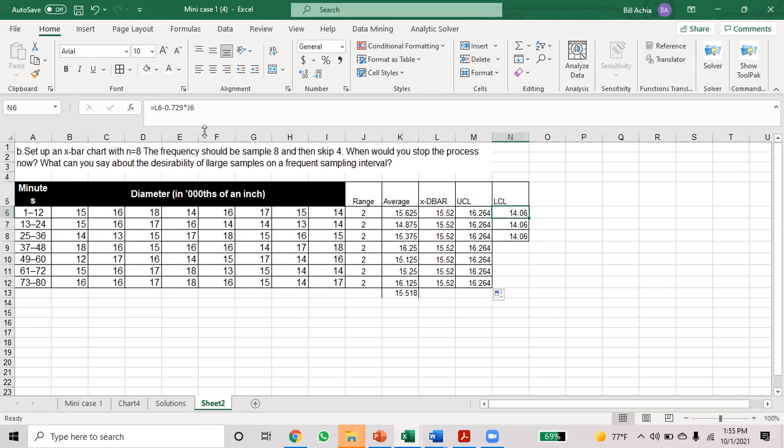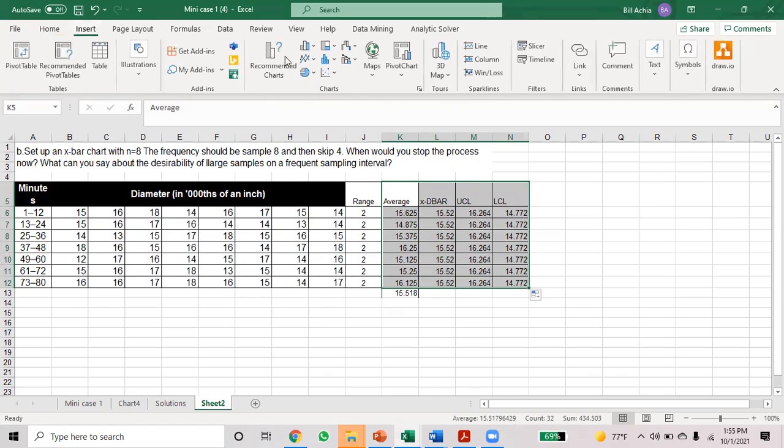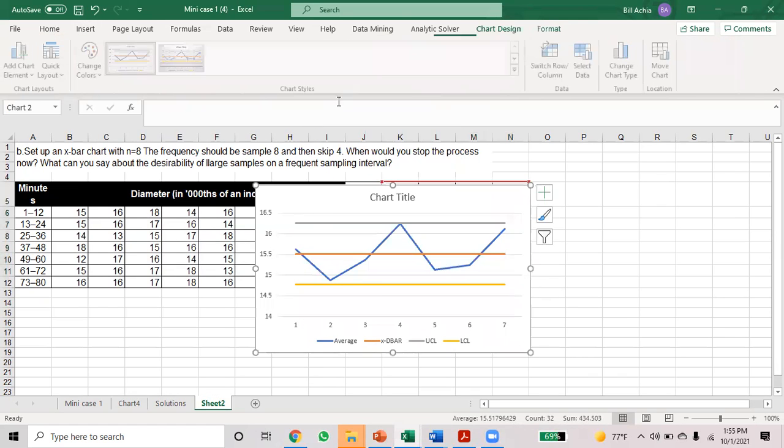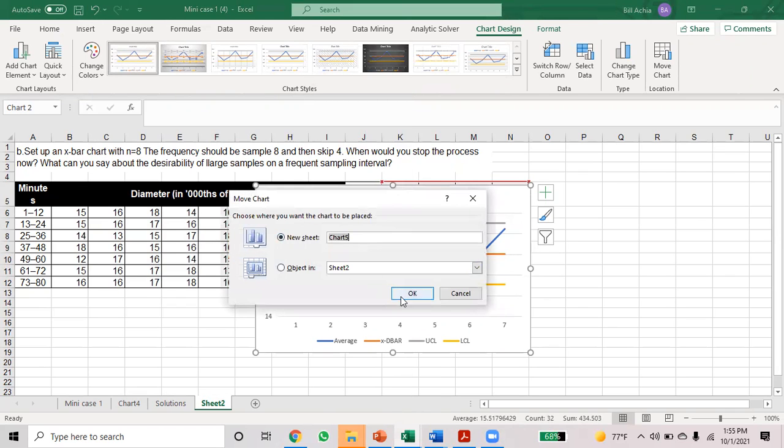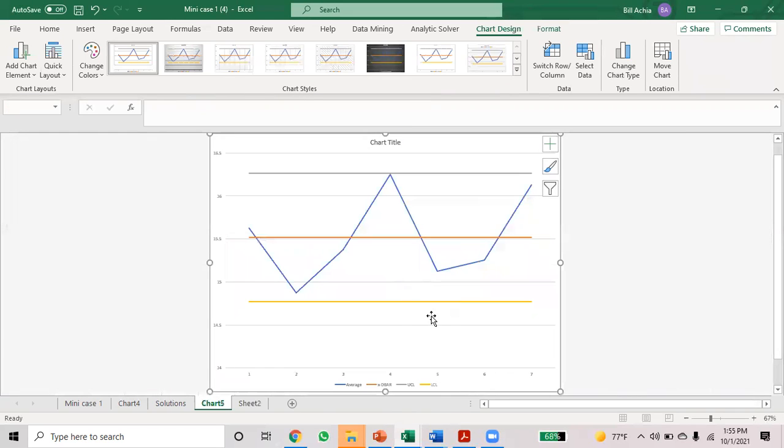And I'm also going to change this to 0.373. With that done, we can now go ahead and again graph this, and let's see what we get. Insert, graph, yes. And let's move this to its own sheet. Okay. It looks slightly different because it's a different sample.